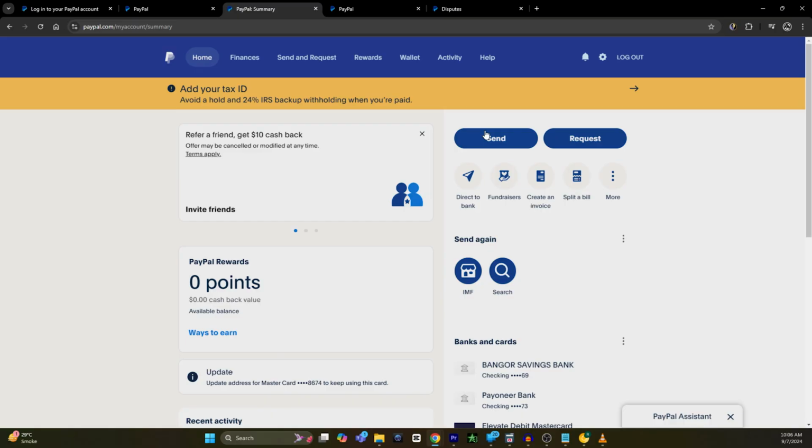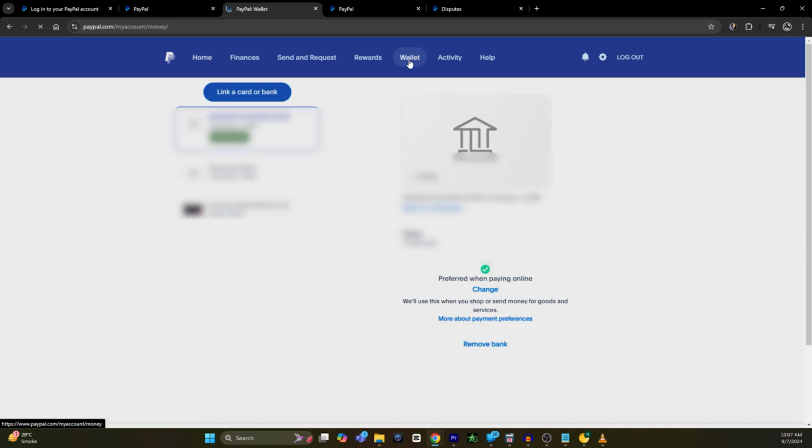First of all, open your PayPal account and sign in with your PayPal account on your web browser. And after that, you have to click on Wallet on the top. From here, you will see your banks and your linked cards with your PayPal. You have to click on Link a Card or Bank.